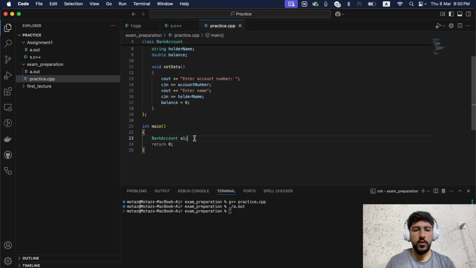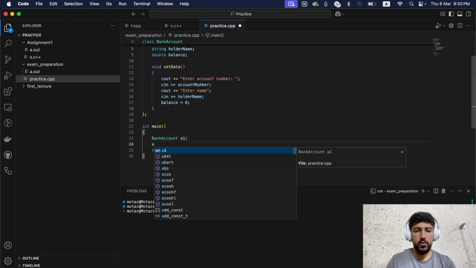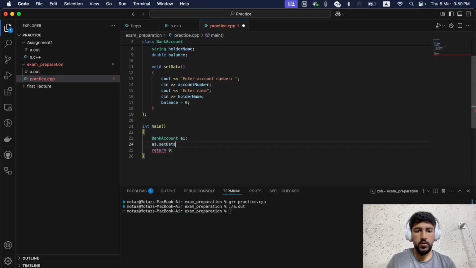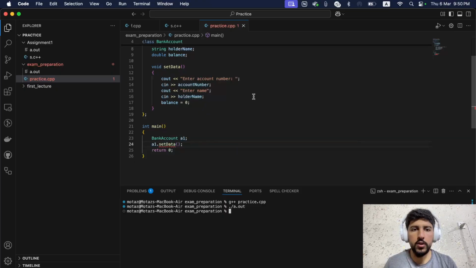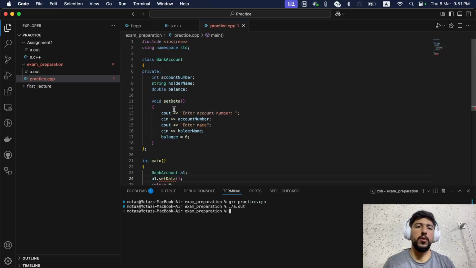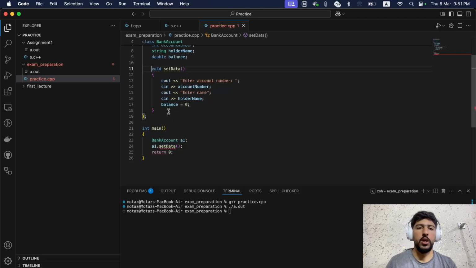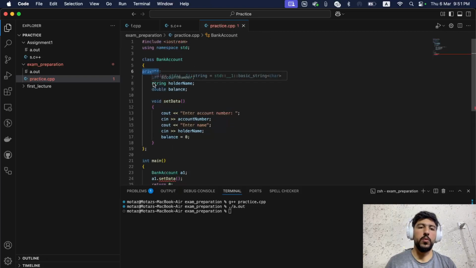Okay, so I created an account and then let's do a1.setData. Let me compile it again because I didn't. Wait, there's an error here. Function setData is declared at line... it's inaccessible. Ah, okay. So this is an important thing. Look, I forgot to add public here. It's inaccessible because it's private. Here I wrote the word private. These are private and this one is private as well. So I need to make it public.